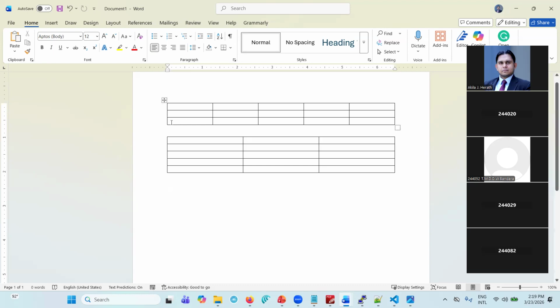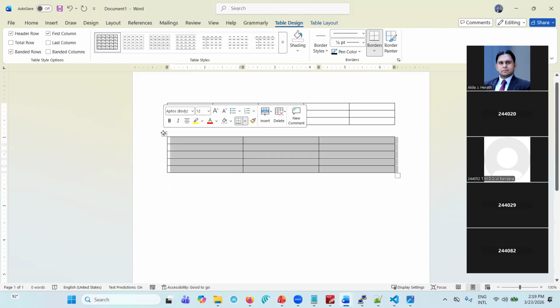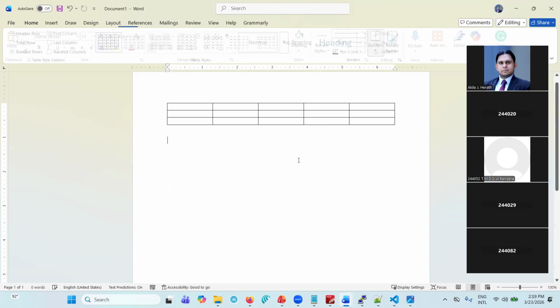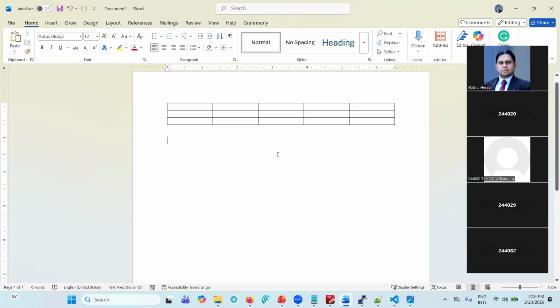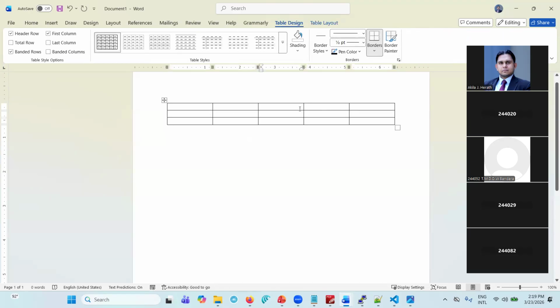Okay. Then I'm going to delete this table also. So click here, Delete Table, right? Okay, children, now we're going to discuss how we can customize the table. So here, children, I have 5 columns. Assume that you want to delete this column, you have to select a column first, right?